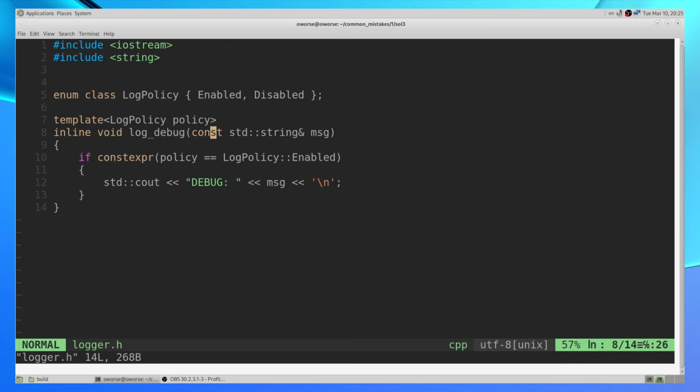And the last magical step is using a constexpr if statement. And as you can see, it's not a normal if statement. It uses the keyword constexpr. The condition must be available at compile time, and it is, because policy is now a compile-time value.